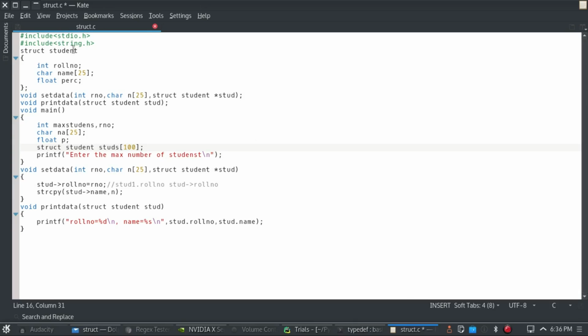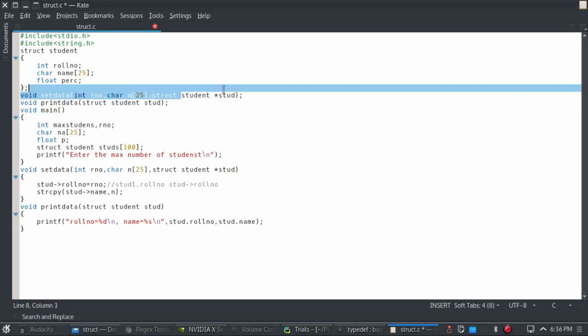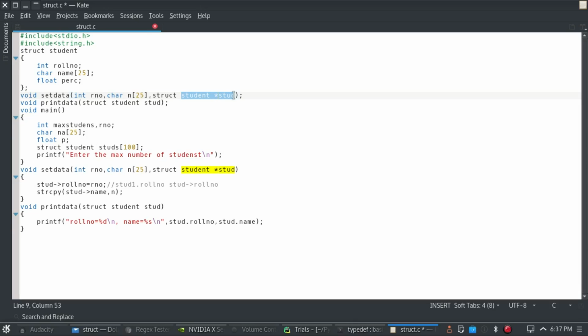So if you remember, we have the same structure: student, with roll number, name, and percentage. Not marks, the same, only three things. And we have the set data function using the pointer and the print data function. If you don't understand these, I'll quickly tell you that we are going to make this pointer point to a structure variable, and directly make changes in the values of whatever it is pointing to, by this code. So this is essentially done by pointers using this.